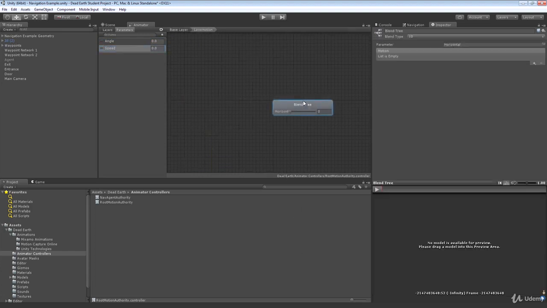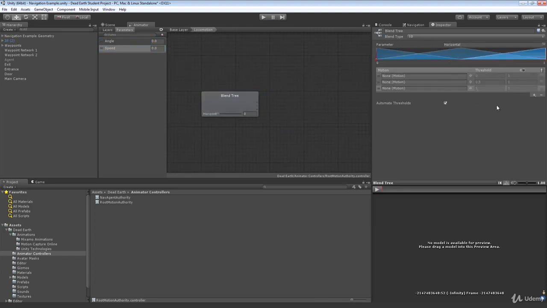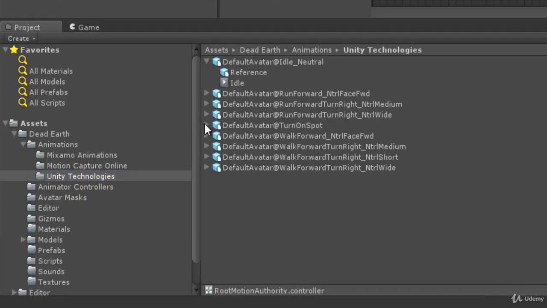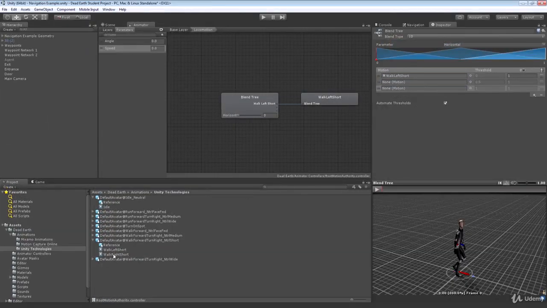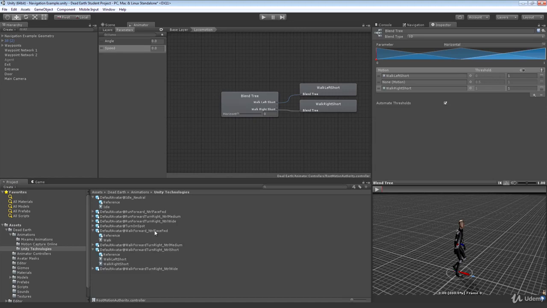And then I'm going to click into the locomotion blend tree, and I'm going to assign 3 motion fields. I'm not going to do a 2D blend tree this time. I'm just going to do a one-dimensional blend tree, and I'm just going to basically use a tight walk left, a tight walk right, and a walk forward, just to demonstrate the process. So they are in my Unity Technologies folder. I think I will go to the walk short, which is the very tight turn. So I'll put left in there, I'll put right in there, and then we want just the walk forward, don't we? Which is walk forward there, that's the one. Neutral face forward, like so. And I'll drop that one in the middle.